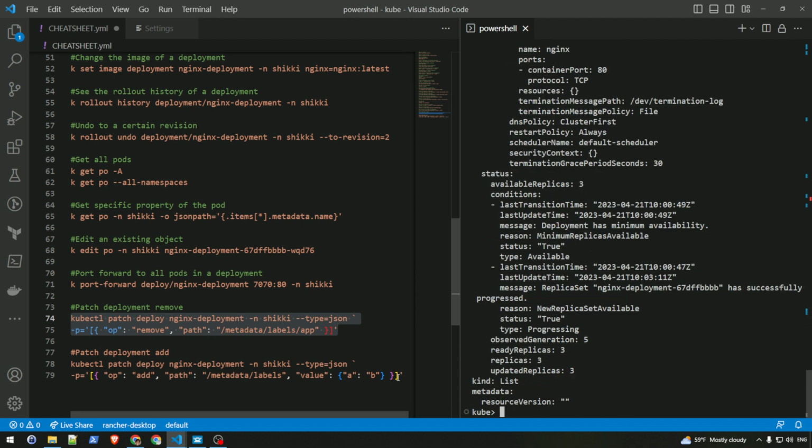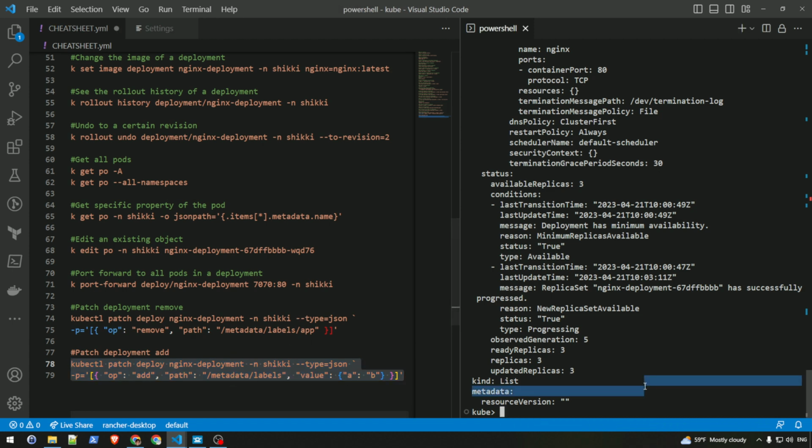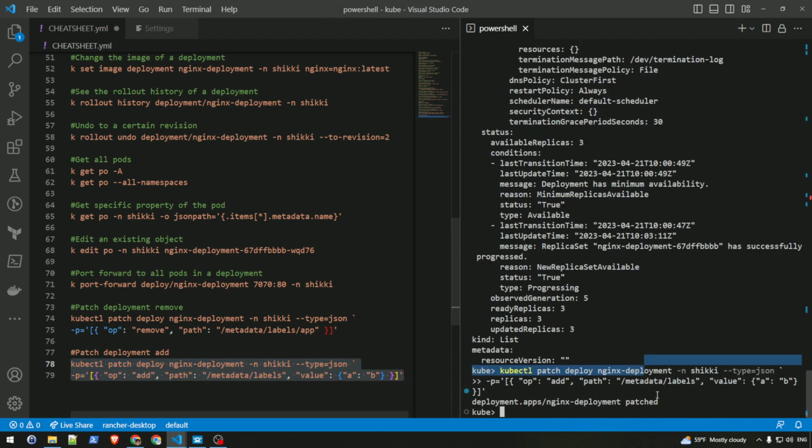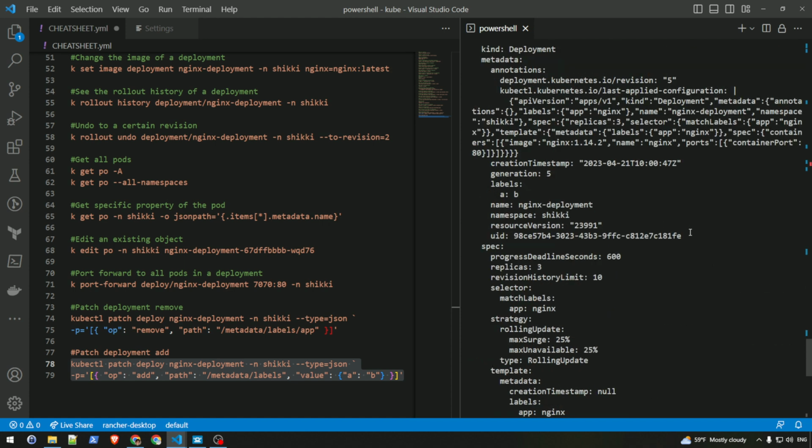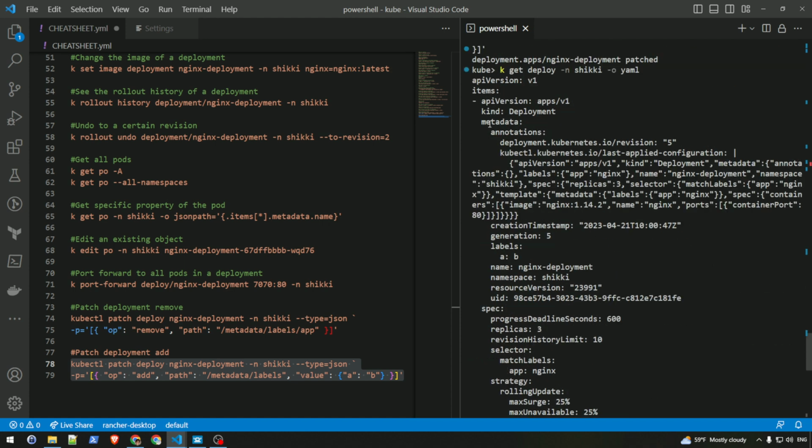But what if I wanted to add a label back? Well, I can use the same kubectl patch deploy command, but the operation this time is add, and on metadata labels, I'm adding a new label called A with value B. So let's get this running. Deployment was patched. Let's get the deployment with YAML output, and you can see here under metadata we now have labels and A: B. Hope this helps you become a rock star at kubectl.